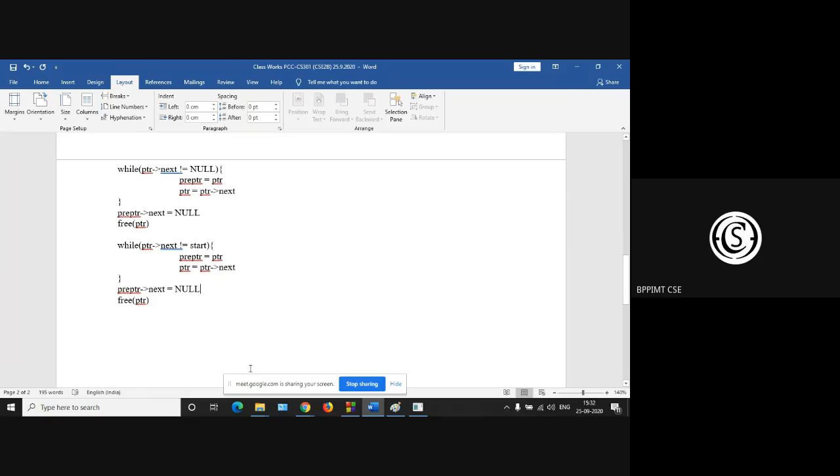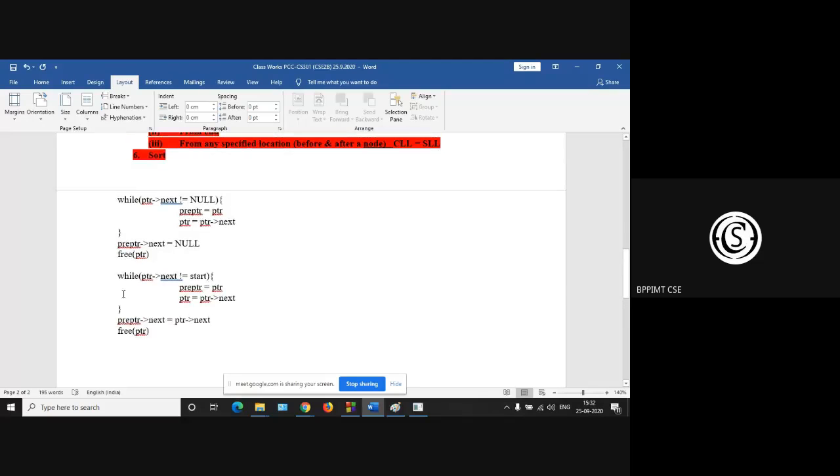But what will be the modification in this line? Pre-PTR next is equal to start. We can write start as, what is start? By default, start is PTR next. PTR next, then free PTR. So these are the basic differences between CLL and SLL.